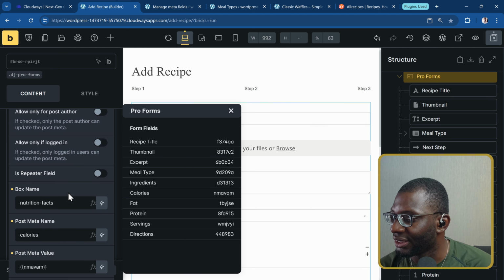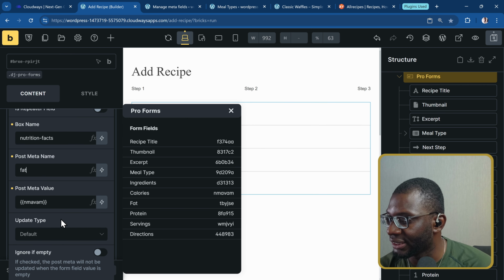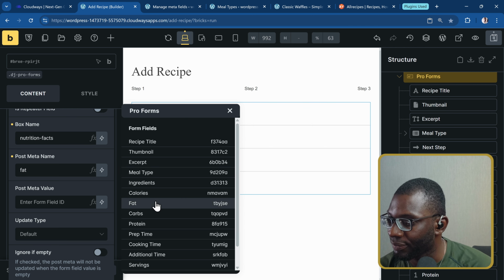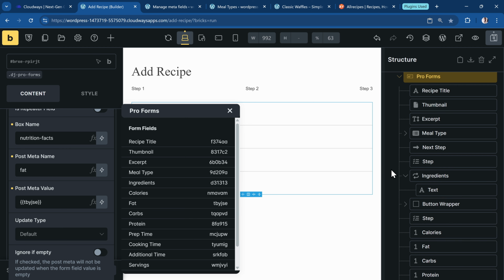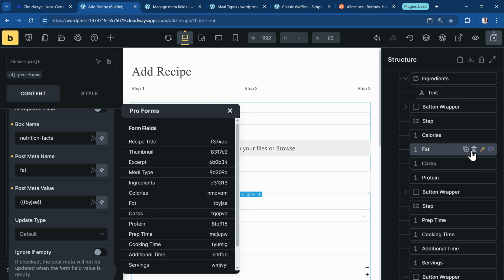And the next one is called fat. And the field is FX and fat. In case this FX does not show, all you have to do is just come to the form field that we have. So like fat, if you click on the key icon, that's the same thing as the ID that you see in the form field FX pop-up. So that's the same thing. You can use either the FX here, or you can copy the field directly from your navigator structure panel.